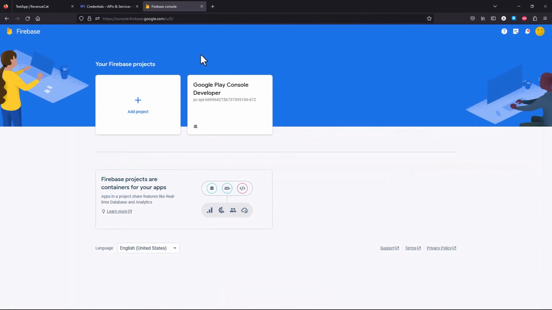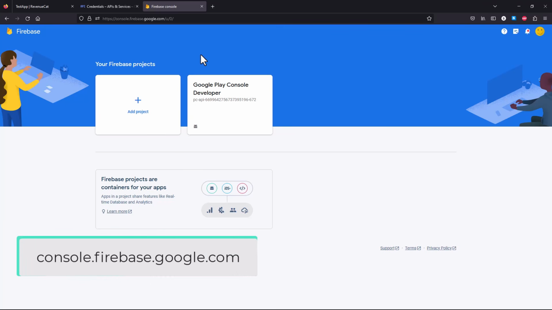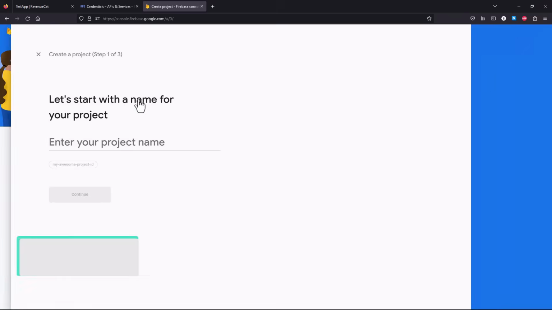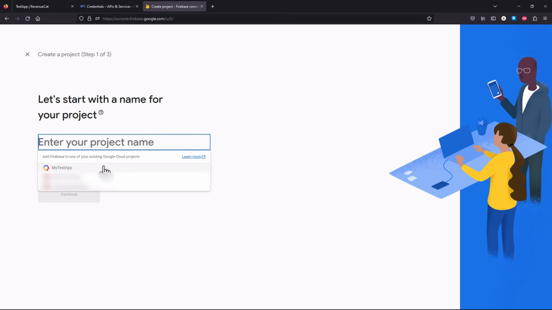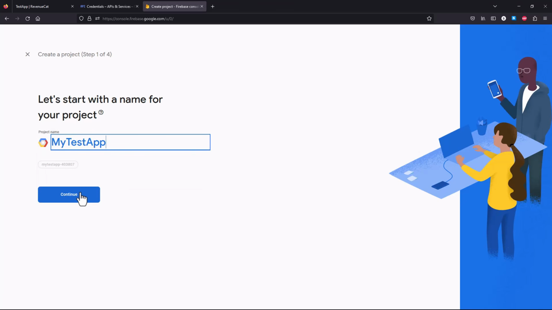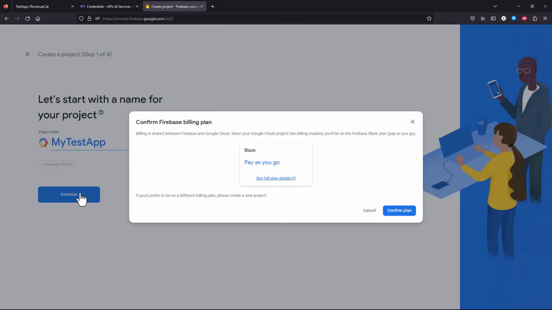Alright, so next we need to create a project in the Firebase console, so that we can set up authentication in our application. For that purpose, we can also reuse the same project from the Google Cloud platform. Open console.firebase.google.com and click New Project. Click on this drop-down and you will see your Google Cloud platform project that we have already made. Select that one and click Continue.